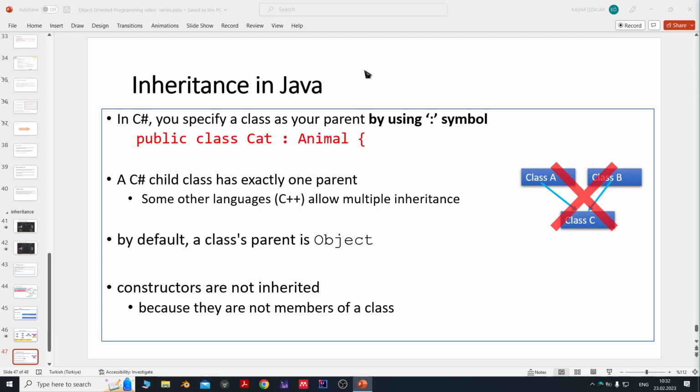And we'll talk about constructors, and the constructors are not inherited. That means each class must have its own constructor. And we will explain this later.